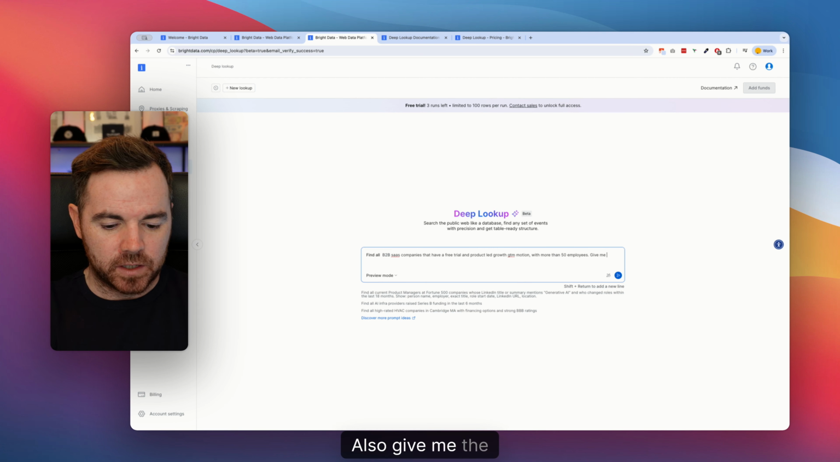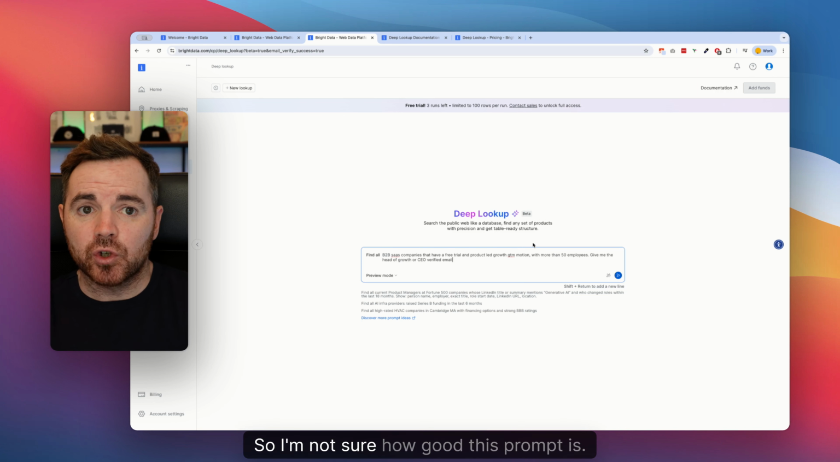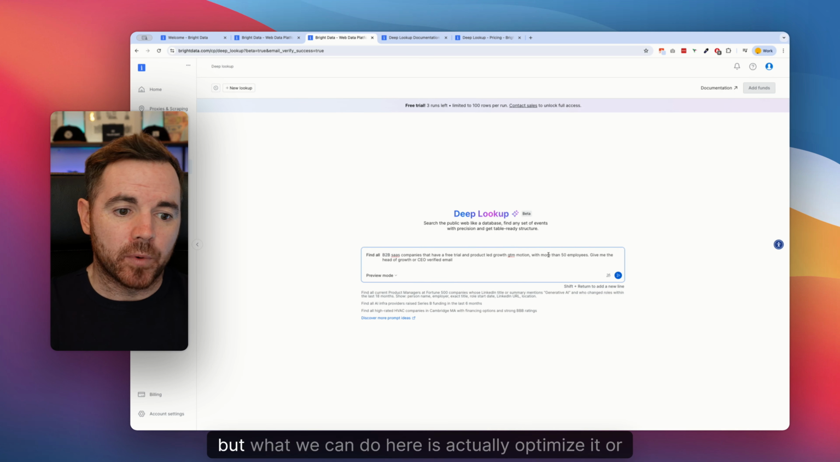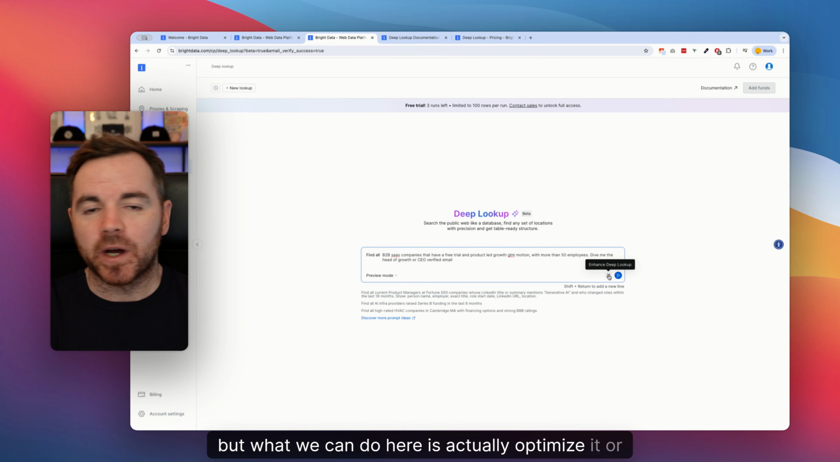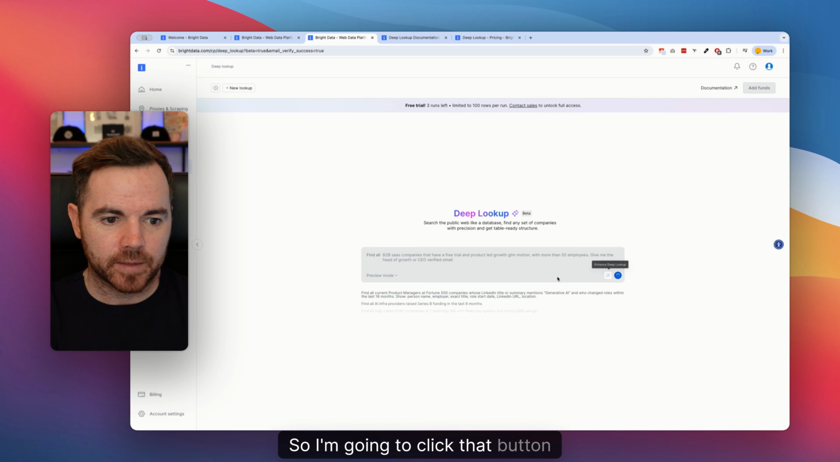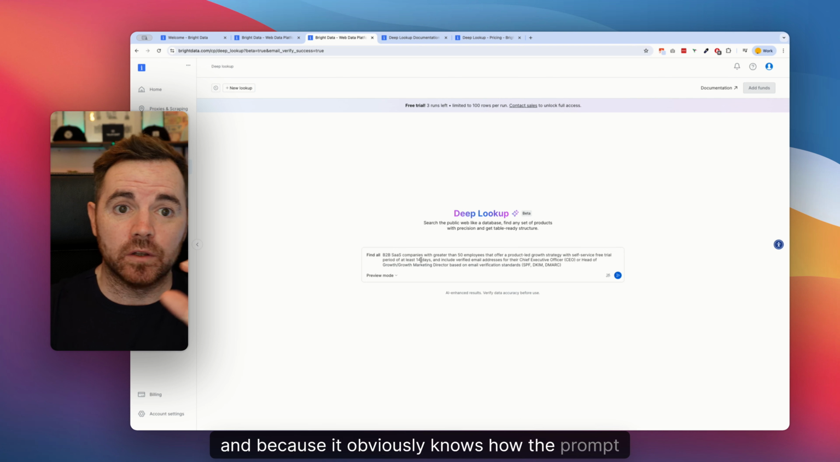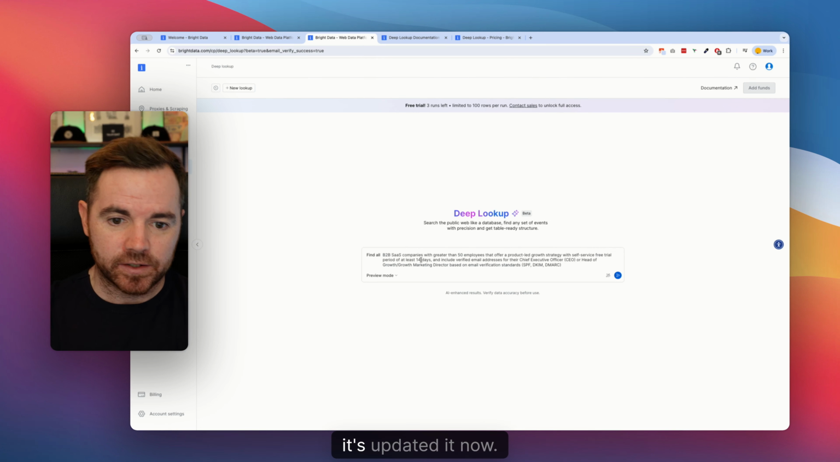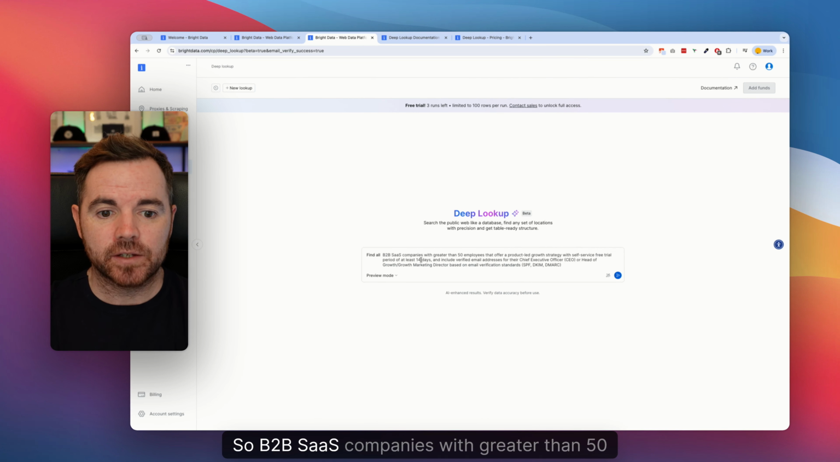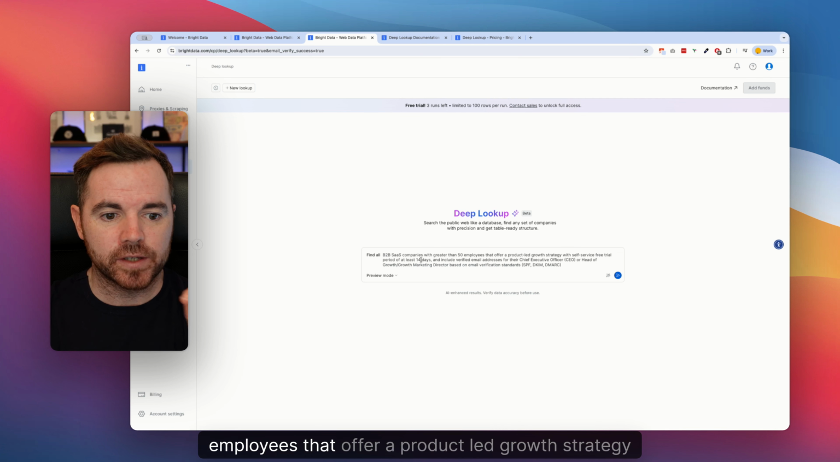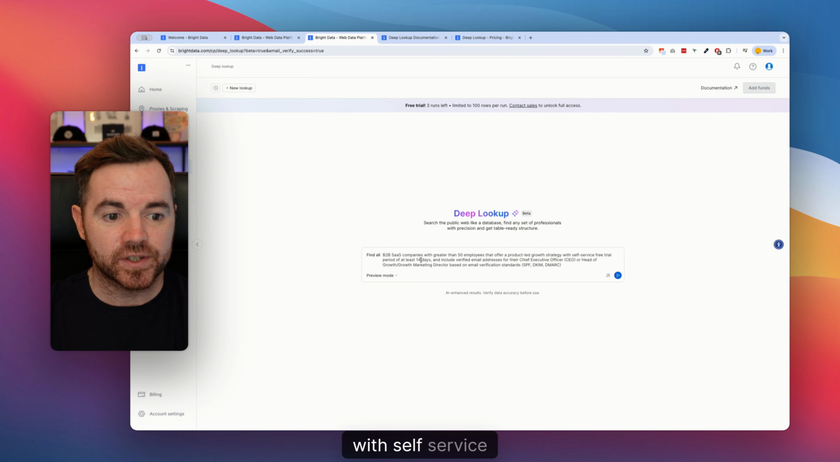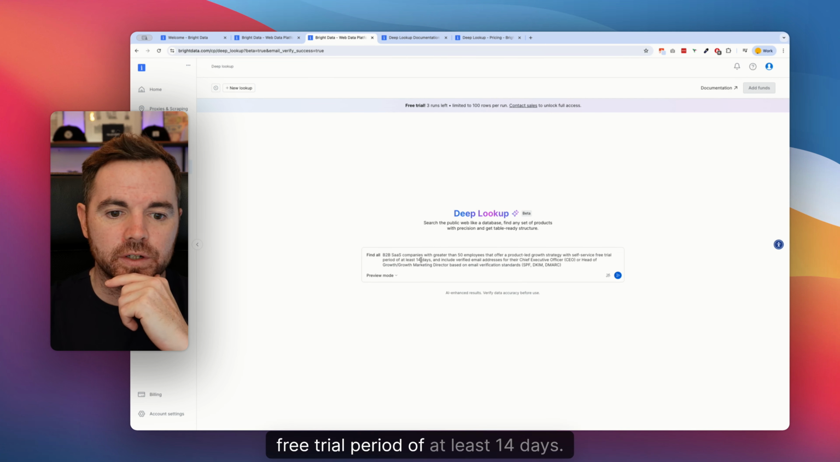Also give me the head of growth or CEO verified email. So I'm not sure how good this prompt is, but what we can do here is actually optimize or enhance this prompt. So I'm going to click that button. It's reading this, and because it obviously knows how the prompt should be structured, it's updated it now. So B2B SaaS companies with greater than 50 employees that offer a product-led growth strategy with self-service free trial period of at least 14 days.